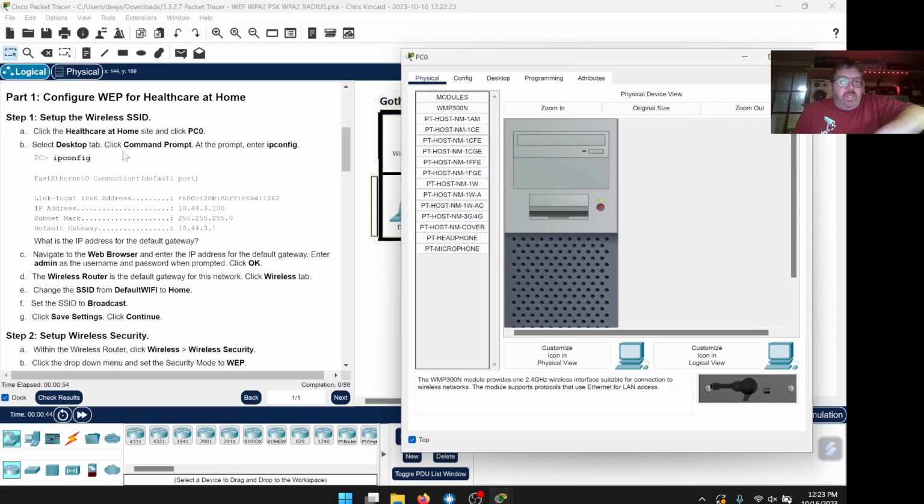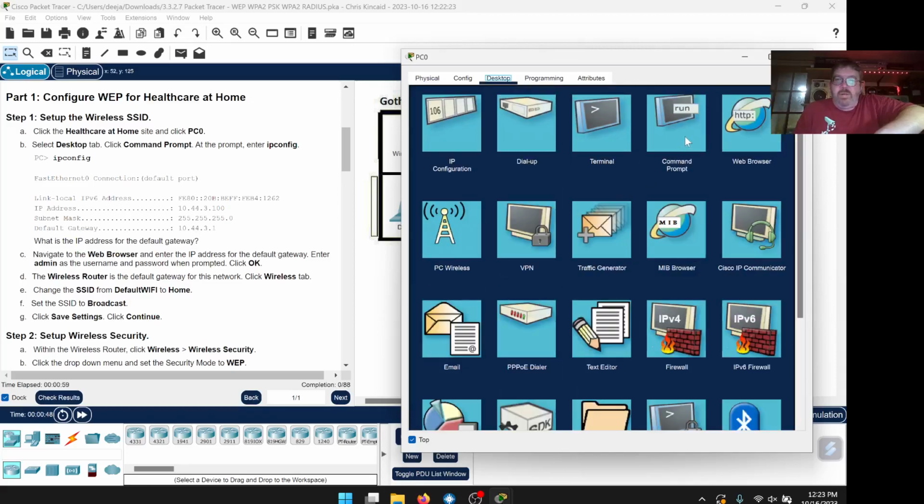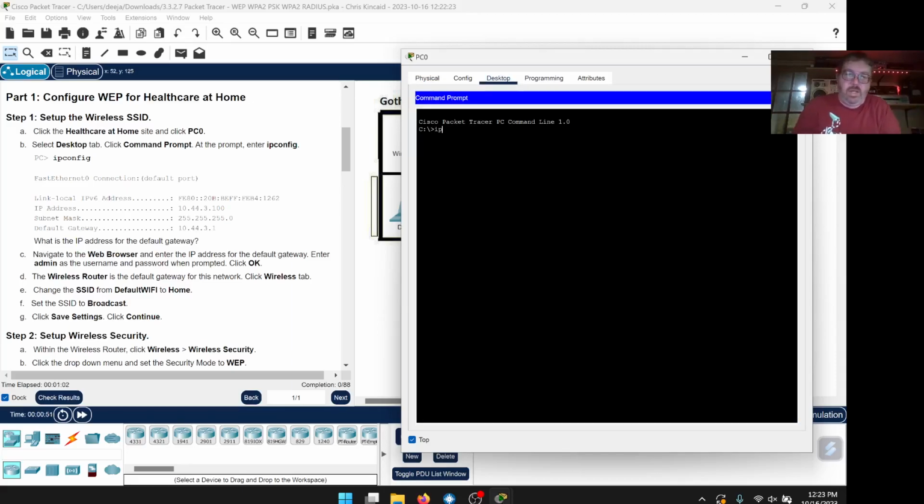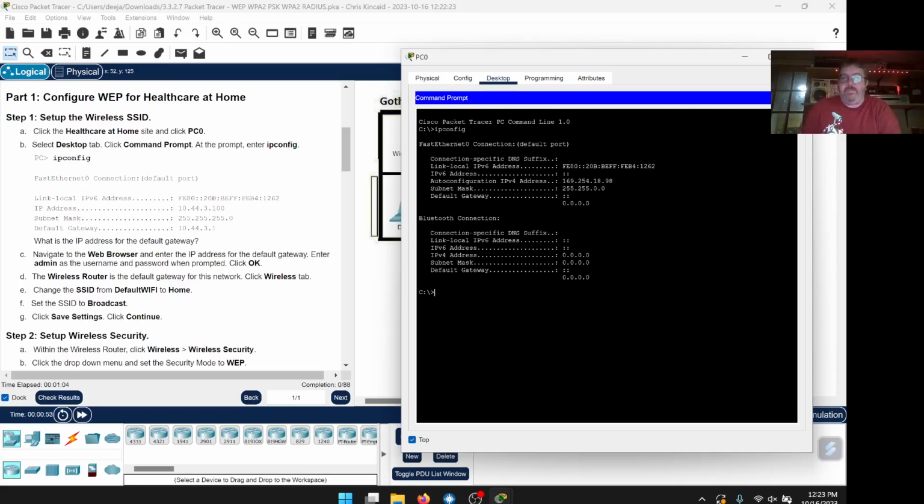Part B, select desktop, click command prompt. At the command prompt, enter ipconfig. So go on desktop, command prompt, ipconfig. And I was afraid of that not being quite right here. For whatever reason, the machine auto-configured itself an IPv4 address, which is not correct, and it doesn't even have a default gateway. So we need to reset our connection here.